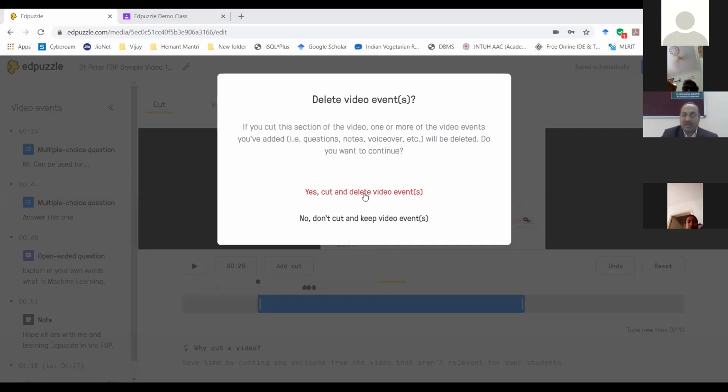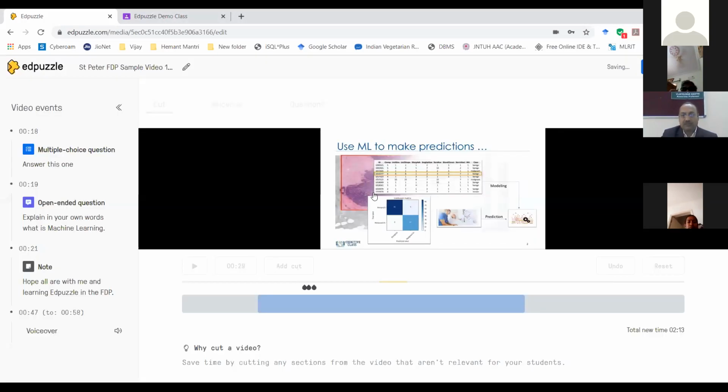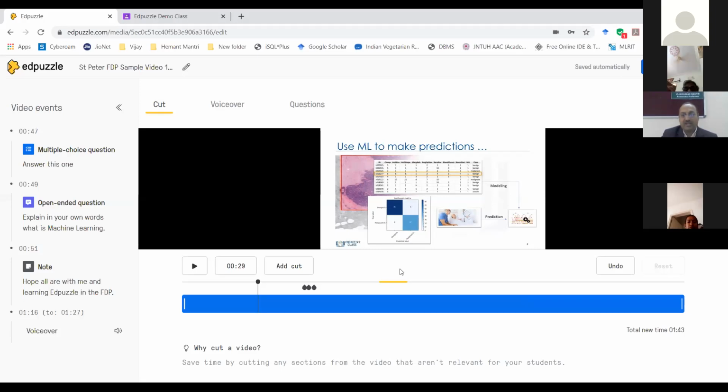If you want to cut the video compulsorily, then you have to delete the event. But suppose you want to keep the event, then you cannot cut the video. Both the options are available here. So for the time being, I am cutting the video and deleting the event. See here, that event will go off. The previous timing was there. Now with the new timing, I'll get all the new events. I'll reset the timing here because I want to keep my original video as it is.